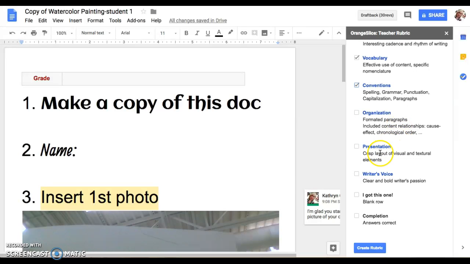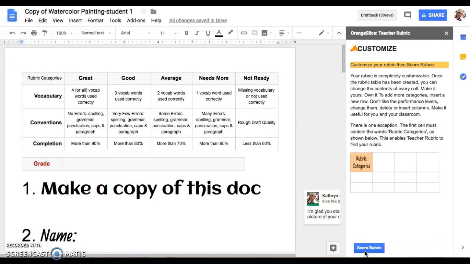Sometimes I ask students to have a certain presentation, which we're coming to the end of the quarter, so I may use that. And then I'm just looking for completion. So I'm going to click Create Rubric, and let's see if it works this time. And now you can see that it's added all of these different things in here, which I love.